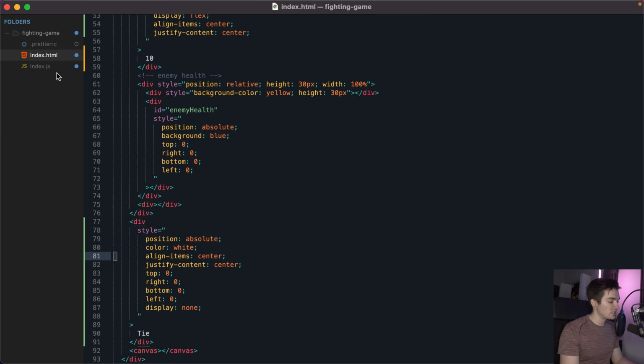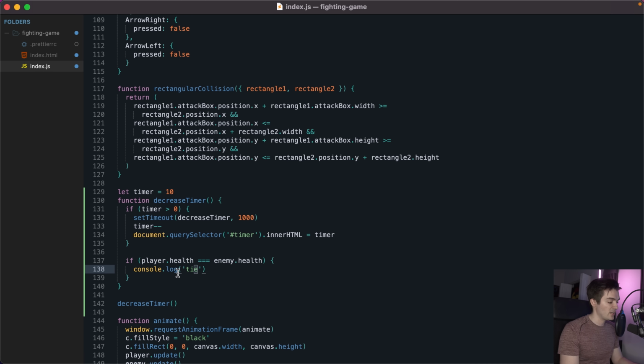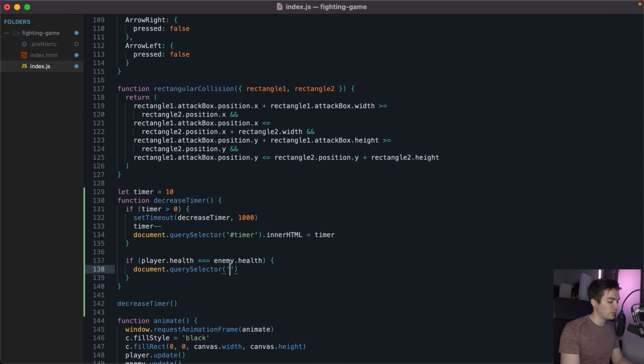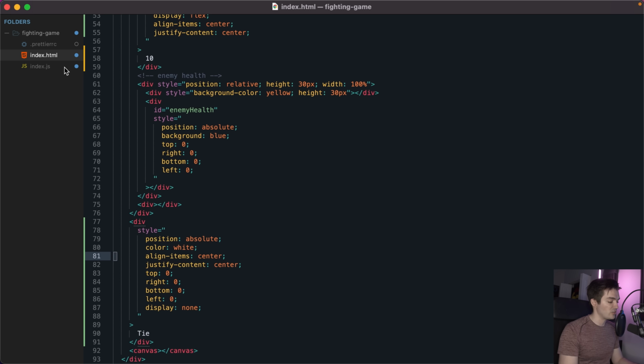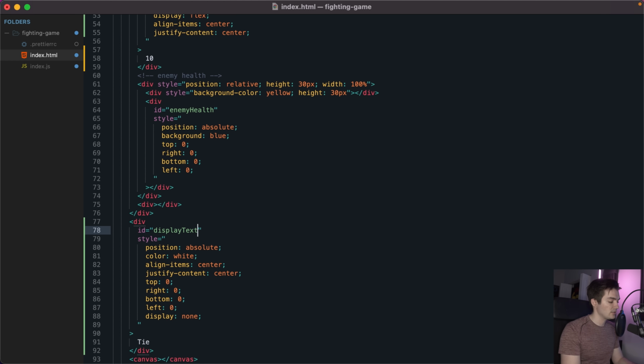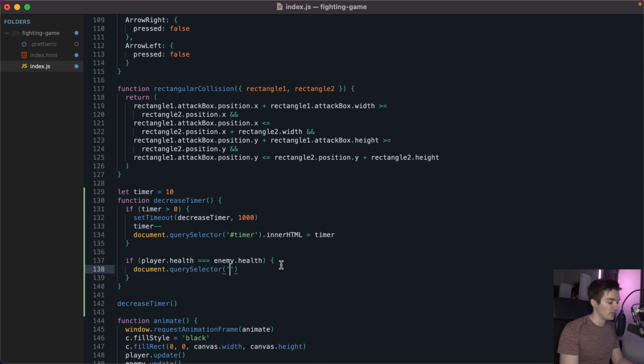So the next thing we want to do is head over to index.js. And when our player health is equal to our enemy health when our timer runs out, then we want to go ahead and select that text. To select that text, we're going to use document.querySelector, and then we need some sort of ID to select that one div. So within index.html, we need to add an ID right here. We can go ahead and call this ID displayText. And this is what we want to go ahead and change back within index.js.